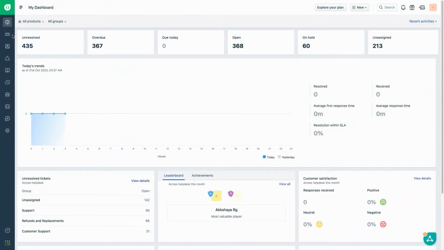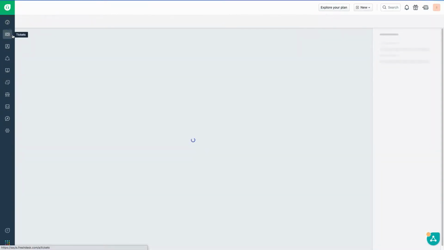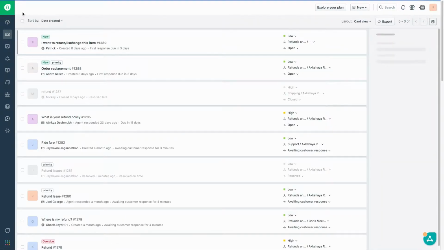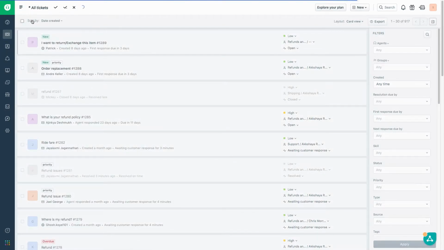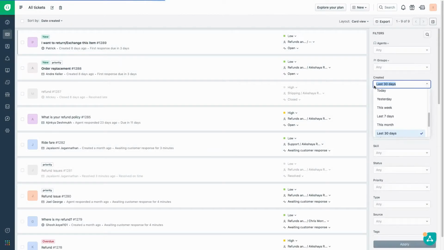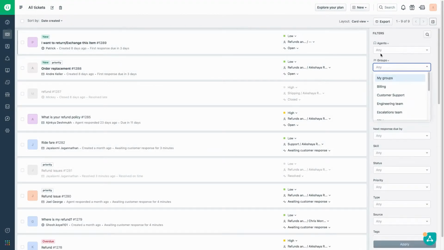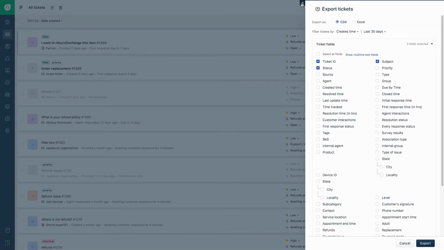To export tickets from your Freshdesk instance, navigate to the Tickets tab and choose the pre-existing All Tickets view. You can then choose and apply the required filters like Created Time, Group, Agents, and then click on the Export button on the top right corner.